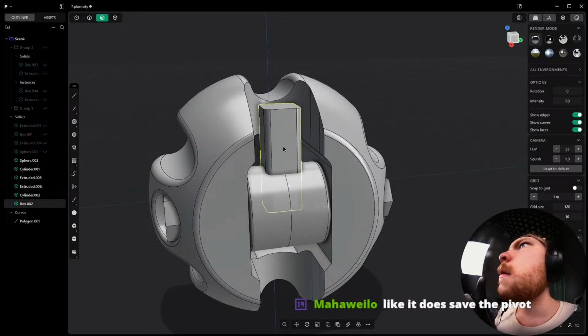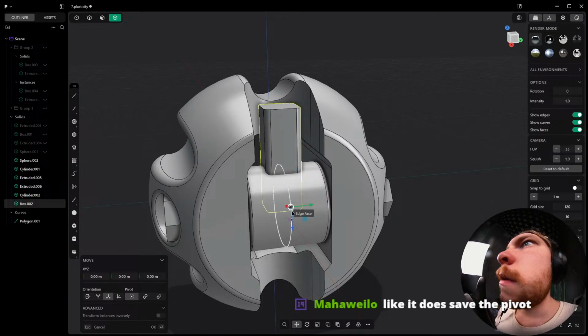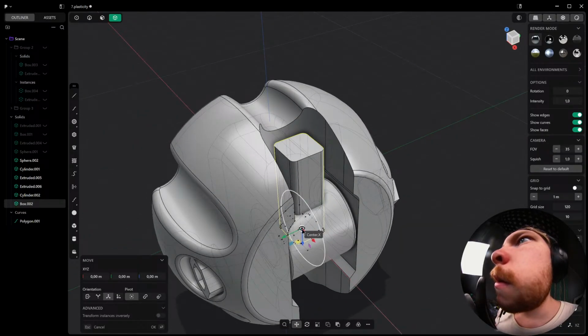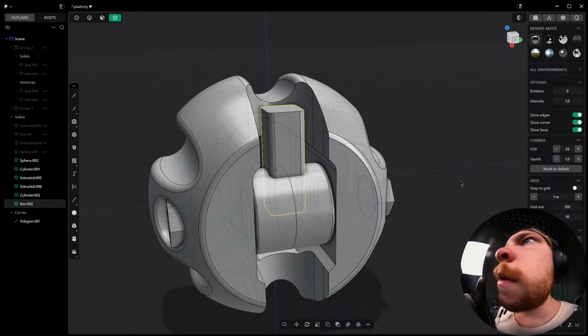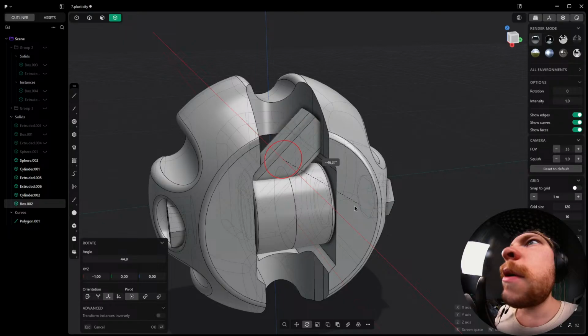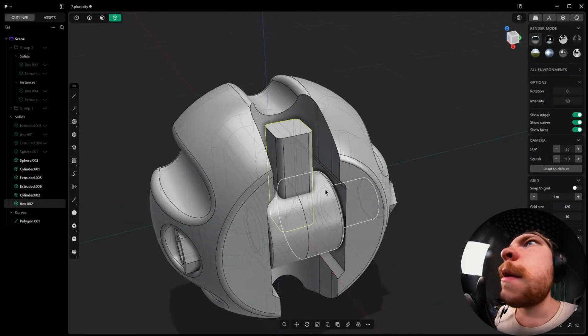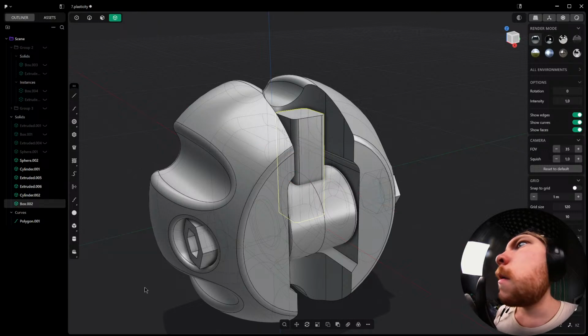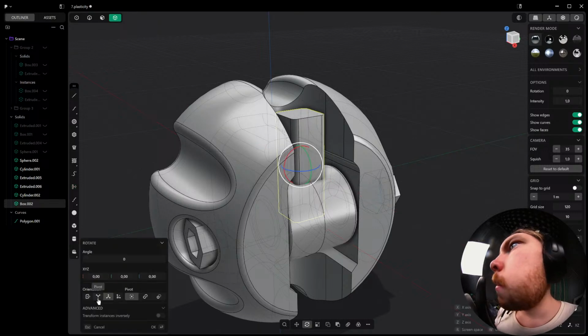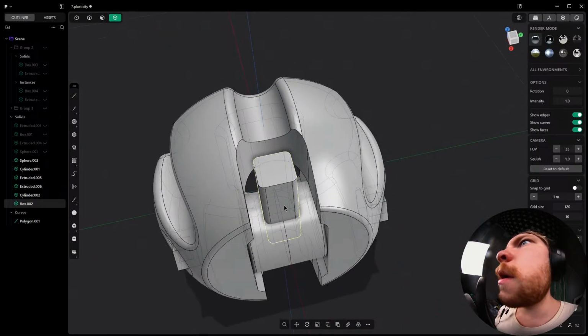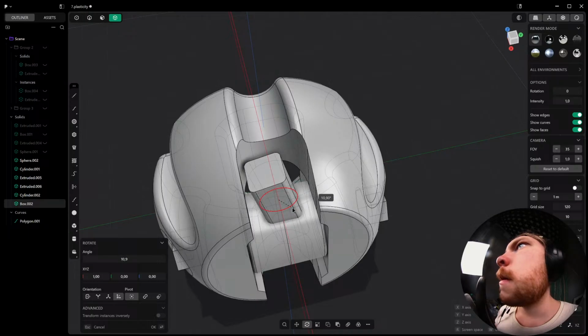What? Wait, hold on. Okay, now I've set it there, right? And then it goes back. Why? Also, why is it... World. Yeah. That's not world. Oh yeah, it is. Never mind.